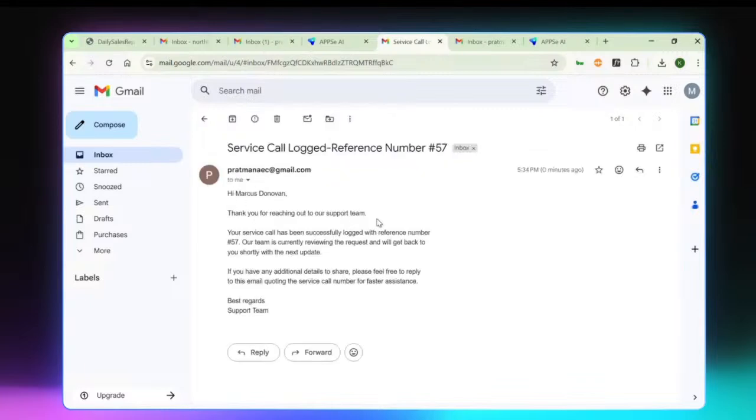It says, thank you, Marcus, for reaching out. Your service call has been logged with reference number 57 and our team is currently reviewing the request and we will get back to you with the next update. The entire process of registering and claiming the warranty has been automated.